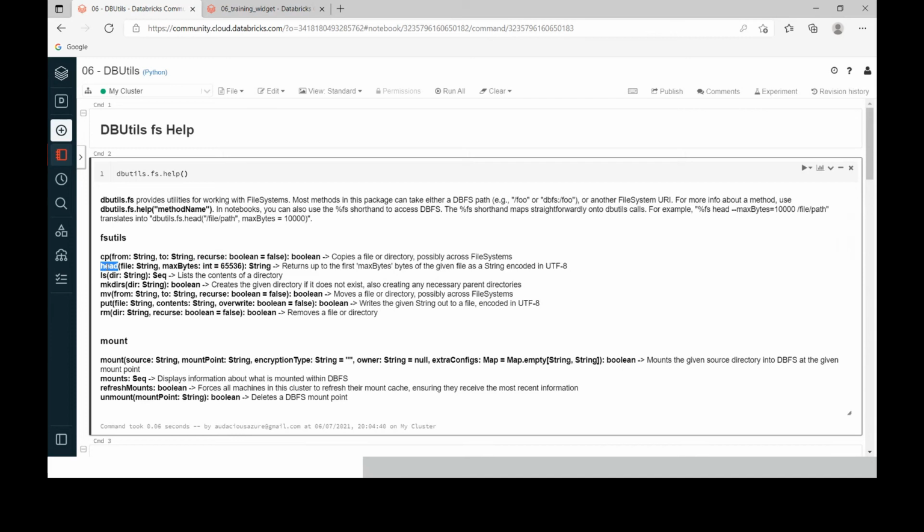The next command, head, is used to display the contents of a file. And we can see the syntax here, the parameters that it accepts. The next one, ls, is used to list all the files under a particular directory, including the subdirectories. mkdirs: this command is used to create a new folder, or make a new directory. mv: this command is used to move a file from one folder to another folder.